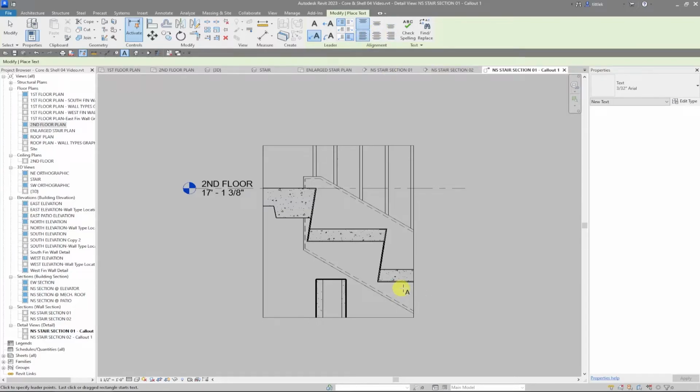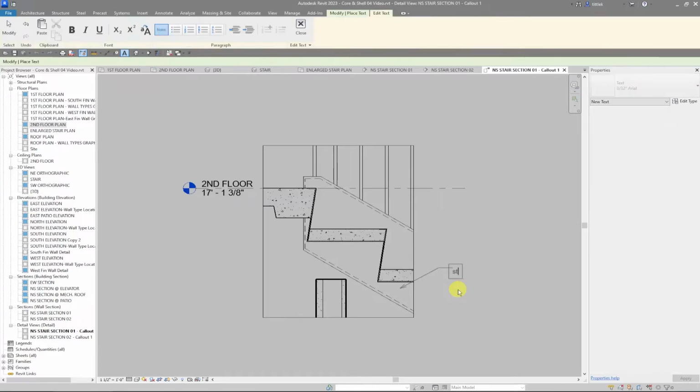So I'll just throw this little steel support angle in here. The first click is where the leader goes, the second click is where the landing starts, the third click is where the text starts. So I'm just going to do this all caps steel support angle.